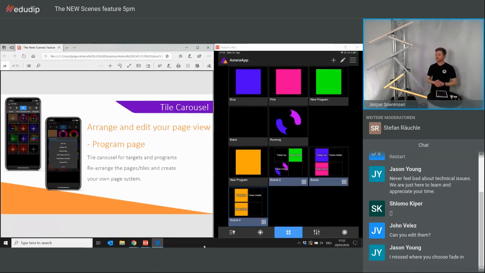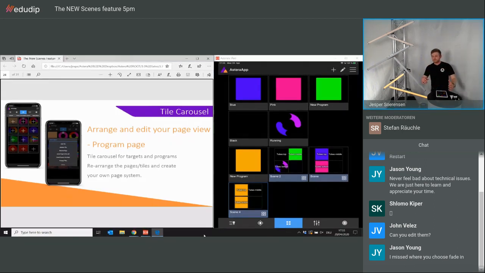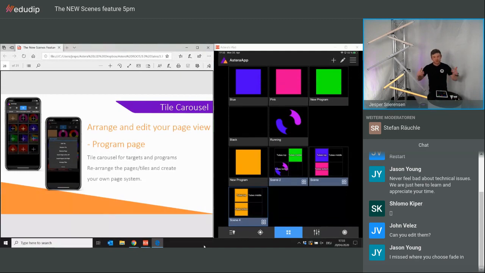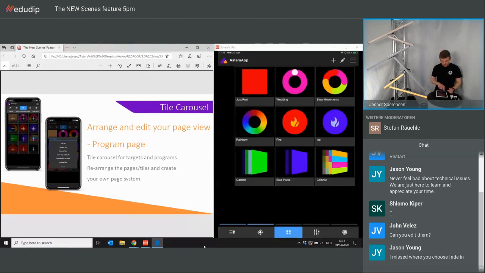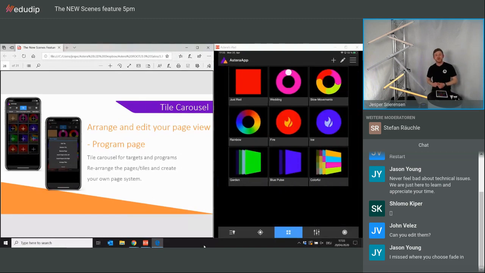Okay. So Jason is writing, I missed where you choose fade in. Yeah. Okay. So it doesn't matter, Jason, or also to all of you, if you have the predefined effects like this, or if you have the effects you have been creating yourself.